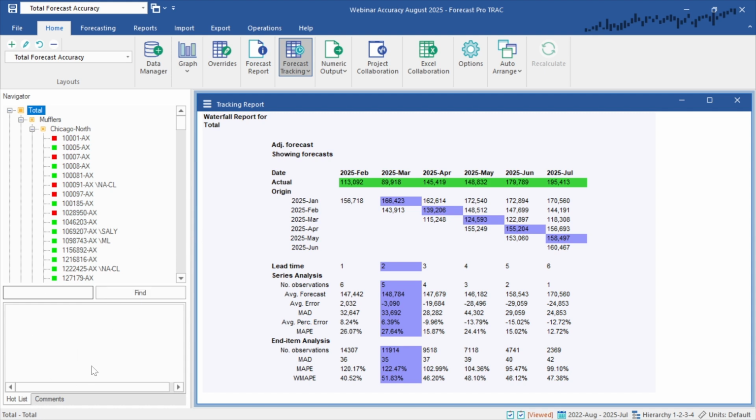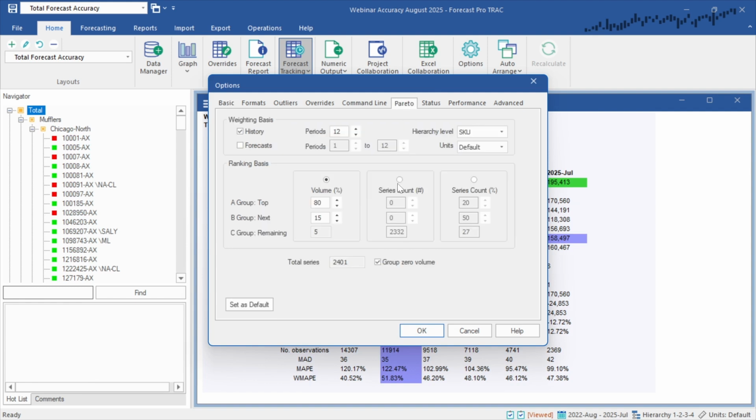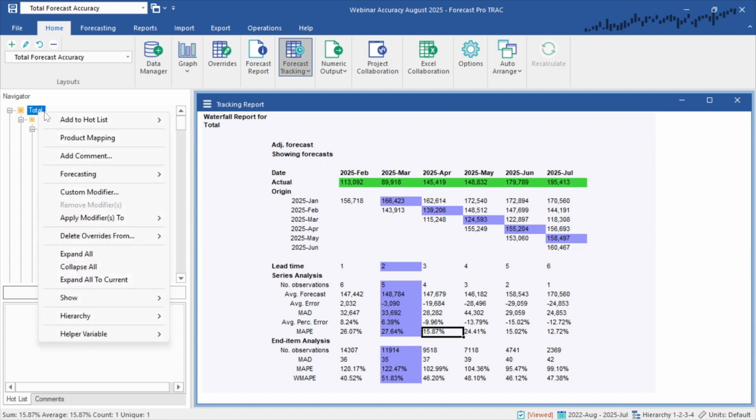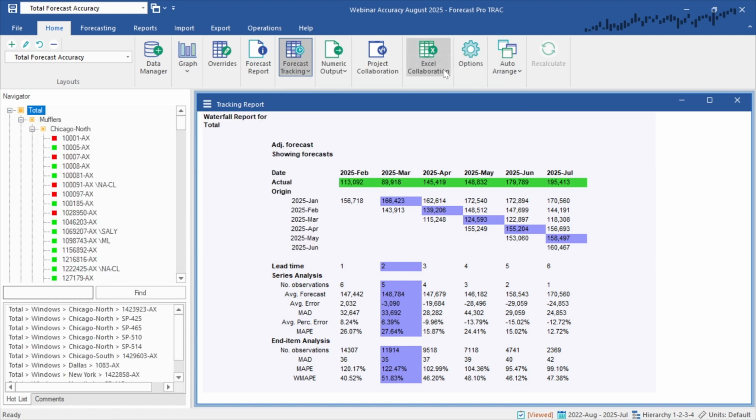Now how we'll do this is I'm going to go up here on my home tab and go to my options. And I'm going to click on our Pareto. I'm going to use this series count, and I'm actually going to create a list of my top 10 SKUs to look at. So I'm going to come in here and set my A item to my top 10 SKUs only. And I'm going to go ahead and say OK. And then I'm simply going to right click on my hierarchy and say Add to Hot List, Analysis, Pareto, and A items. So I'm going to create a hot list of my A items, and you can see it's just 1 to 10. So I'm going to go ahead and add those. And so now what I've done is I've created a hot list of my 10 highest volume SKUs.